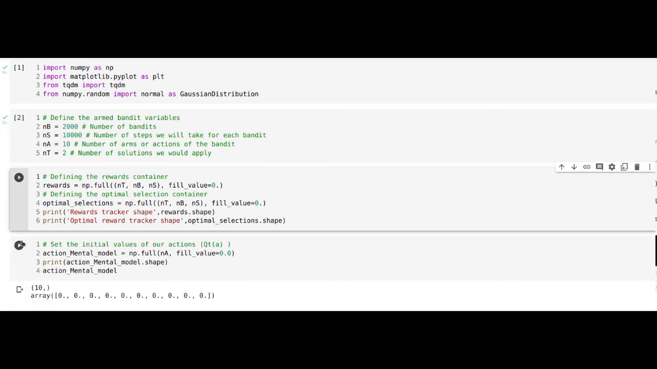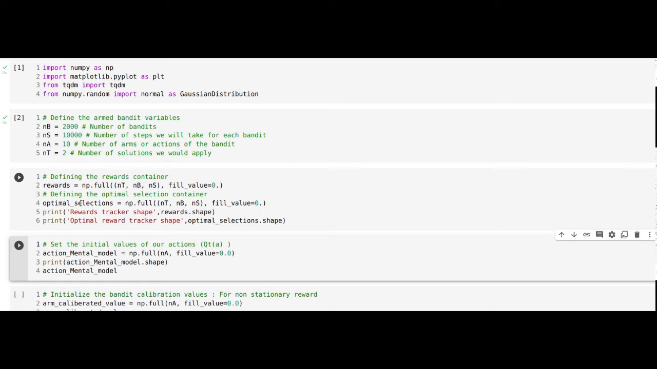Now let's also define the matrices in which we are going to store all these values. The first one is the matrix where we store all the rewards which we collect. The shape of it is the number of solutions, which is 2, the number of bandits, and the number of steps for each bandit. Ultimately, when we aggregate, we will aggregate across all the bandits, so the final shape would be 2 by 10,000, because we will be averaging across all the bandits. We are initializing the rewards to 0.